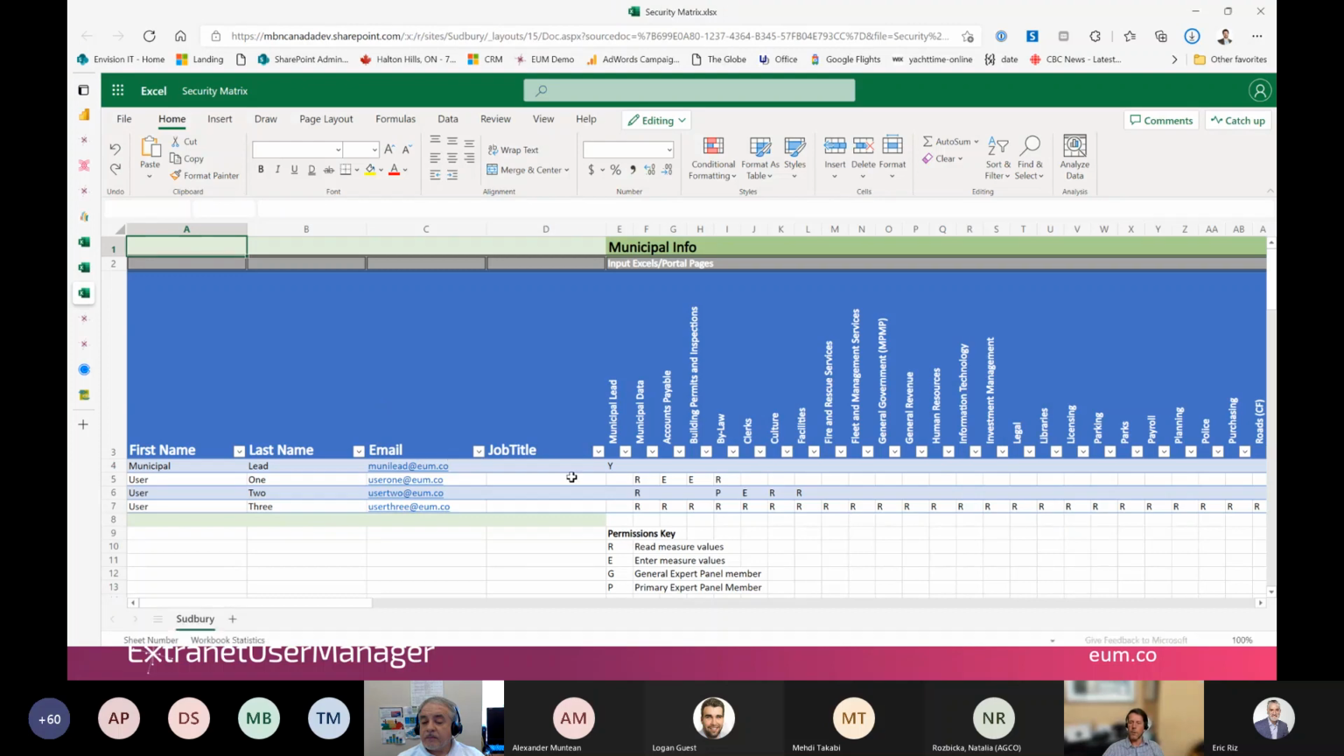The idea here is they've got a pretty complex security scenario. These are all the different service areas, basically the departments within the municipalities that contribute different measures. And they have privacy requirements between those, that police can't share their data with another part of the organization, and so on and so forth. So the municipal lead uses this Excel to invite all the people in. They just start adding rows with names and email addresses, and they'll get invitations.